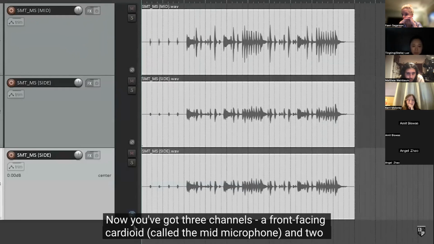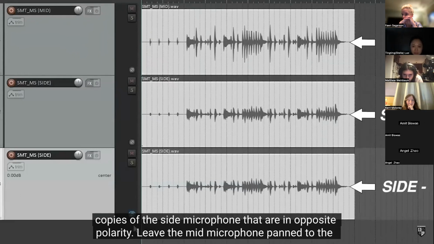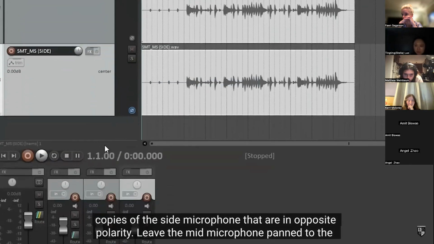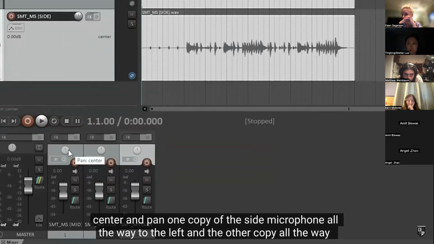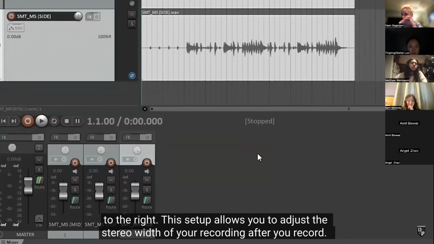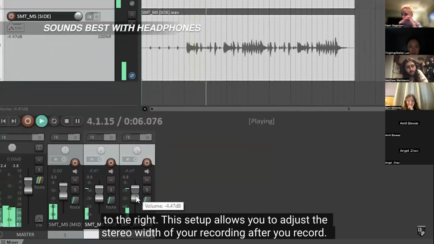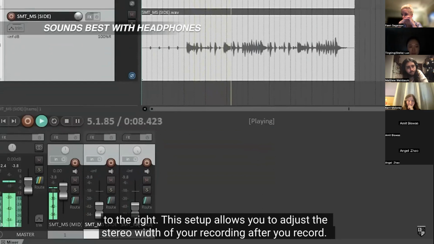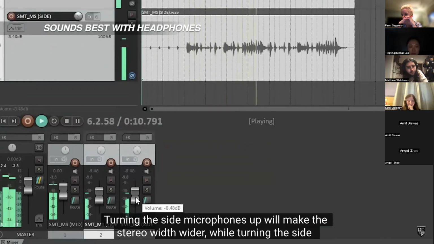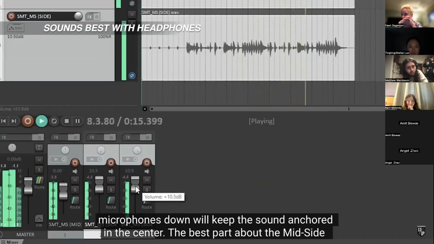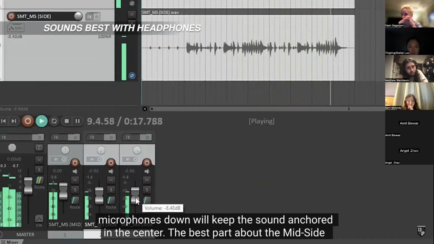Now you've got 3 channels. A front-facing cardioid, called the mid microphone, and 2 copies of the side microphone that are in opposite polarity. Leave the mid microphone panned to the center, and pan 1 copy of the side microphone all the way to the left, and the other copy all the way to the right. This setup allows you to adjust the stereo width of your recording after you record. Turning the side microphones up will make the stereo width wider, while turning the side microphones down will keep the sound anchored in the center.